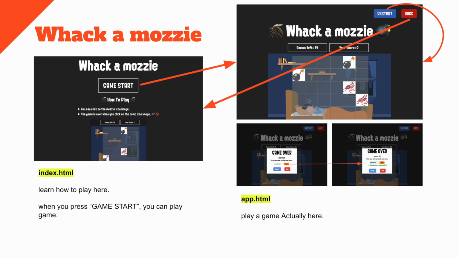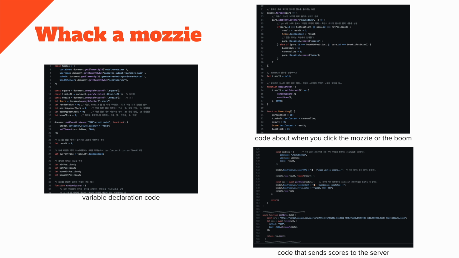The right is the app.html window. Play your game actually here. The game execution is related to the mochiMove function. I designed the game to run by recursively invoking the mochiMove function every second.